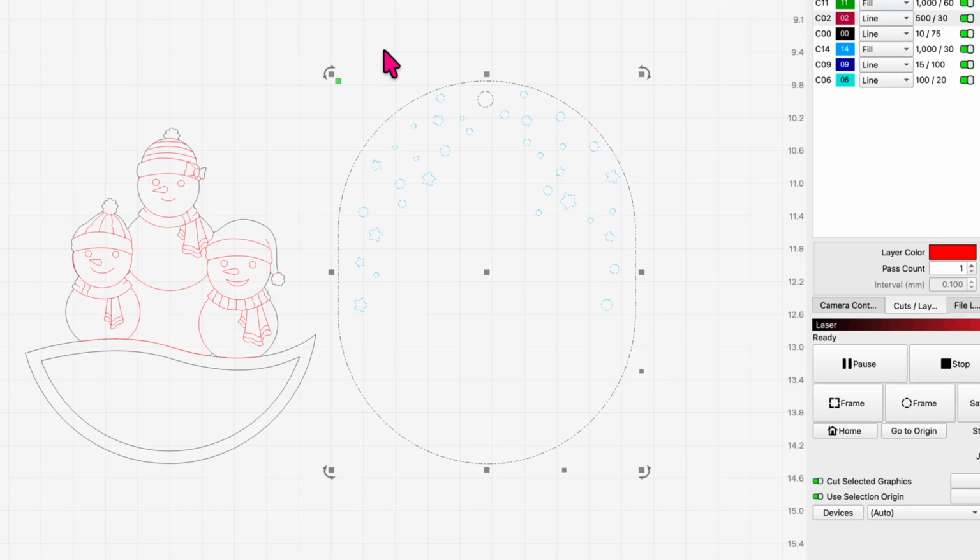issues. In other words, open or incomplete nodes. And what that means is whoever created the file didn't close a shape. In other words, if they drew a circle, they didn't complete the circle. In other words, the starting point and the ending point did not come out in the exact same spot. So if you take a look at this part of the design, I have a cut layer and I have an engrave layer.